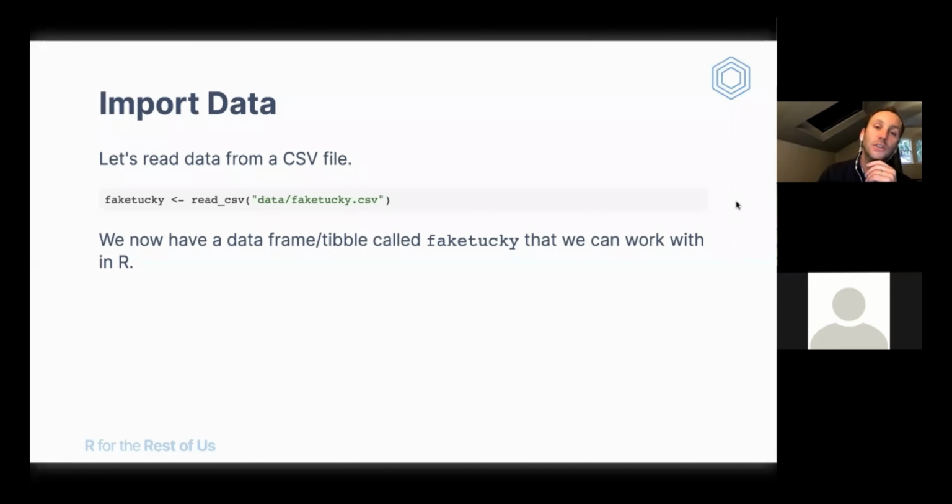So the way to do that is to write code that reads in that data. This line here, which I'm going to copy over into RStudio in just a second, will read in data from a CSV file, and then it will assign it to an object called fake Tucky. And if you're wondering what's an object, what do you mean by assign it? I'm going to talk about both of those in just a second.